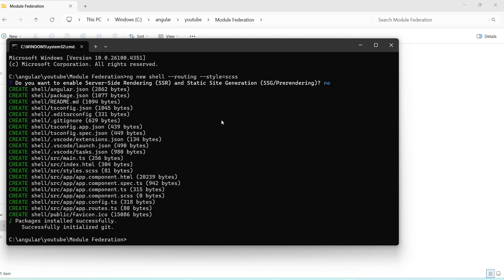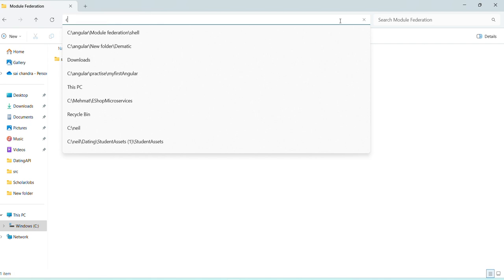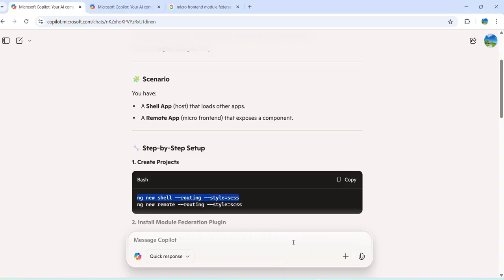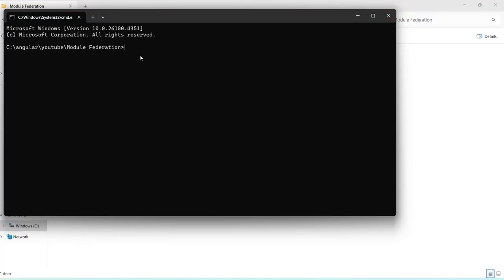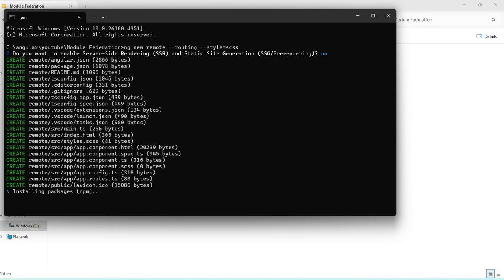Now this shell application got created successfully. In a similar way, we will create a remote application, one of the microservices. We can go to the same path in the command prompt and create this application, named remote. There can be many remotes like microservice one, microservice two, microservice three. In a similar way, you can create a number of microservices that can be integrated in the shell application. Again, it may take 2 minutes, so we can give a pause here.